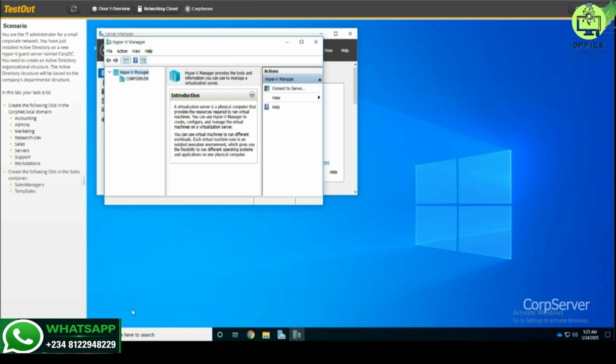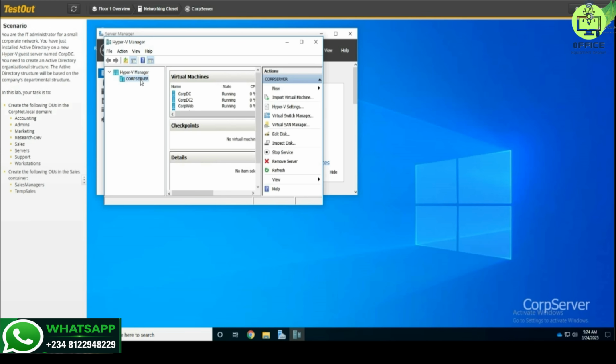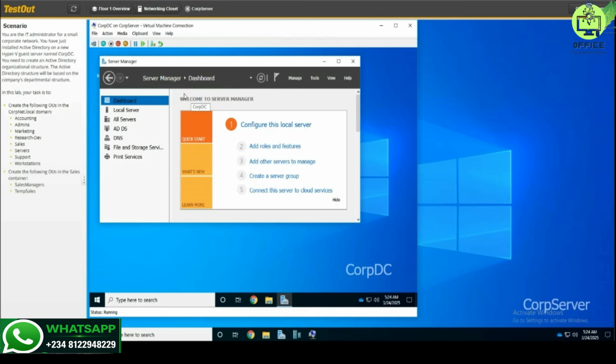Hello, welcome. Today we are going to be creating OUs for this domain that was added to this computer earlier. Remember, COP server. So we click on COP server and then you go to COP DC. You actually double click COP DC and it's going to come up with this pane.